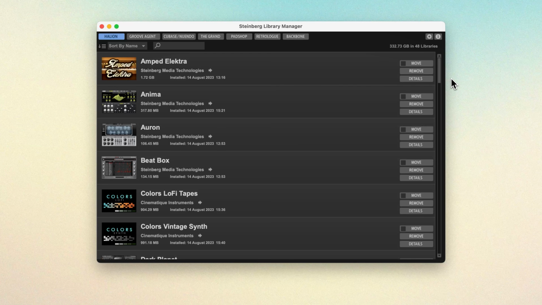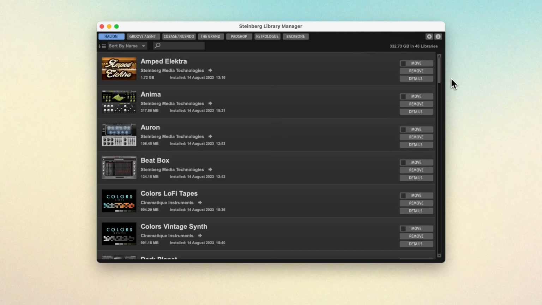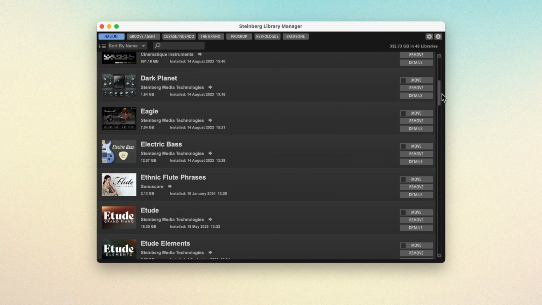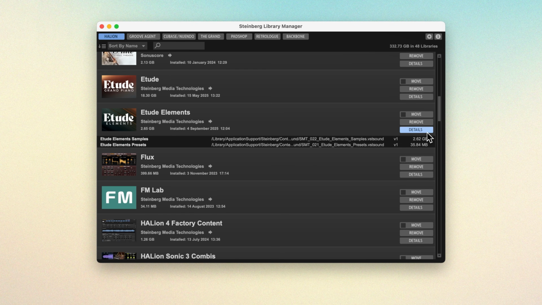And so, talking about sound libraries, there is a dedicated piece of software that allows you to see and manage all of the content registered for use in Steinberg products. It's called the Steinberg Library Manager, and it will have been installed along with the Steinberg Download Assistant. Clicking the Details button for a particular library shows you the files associated with that library and their location.